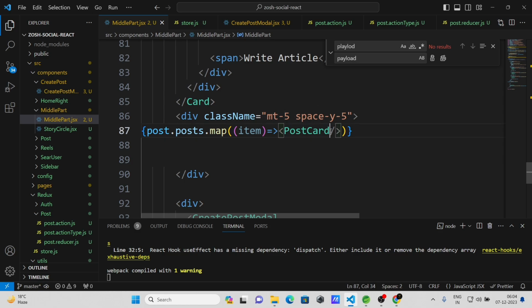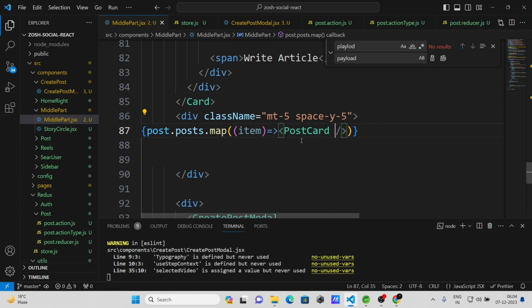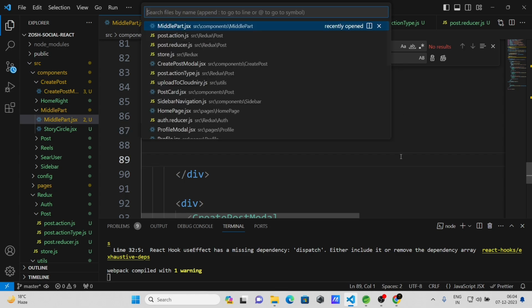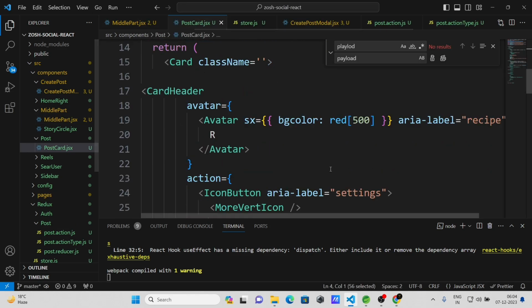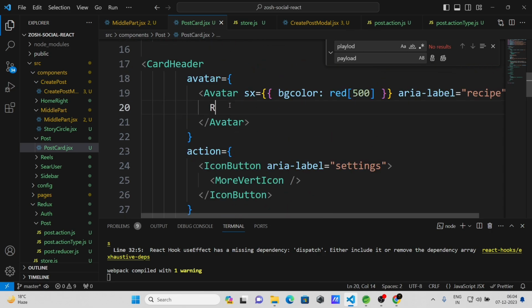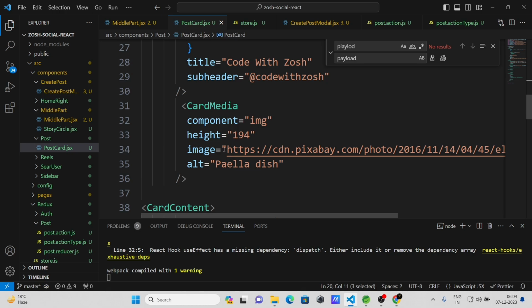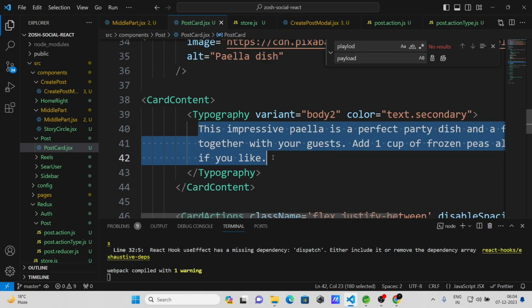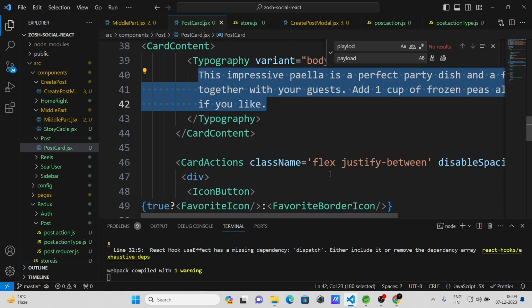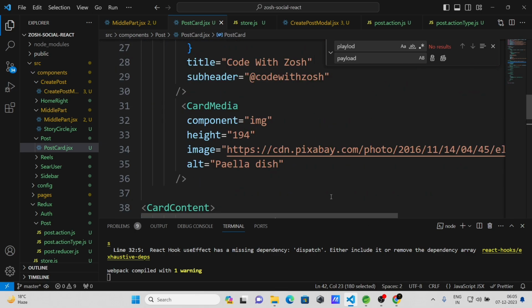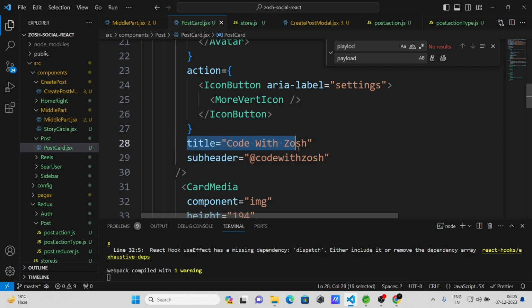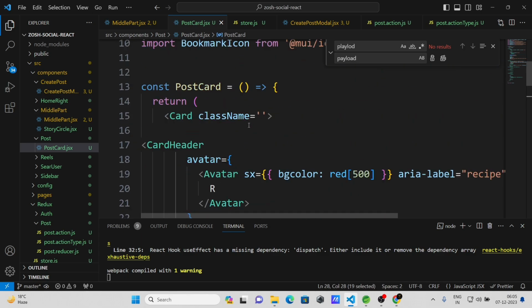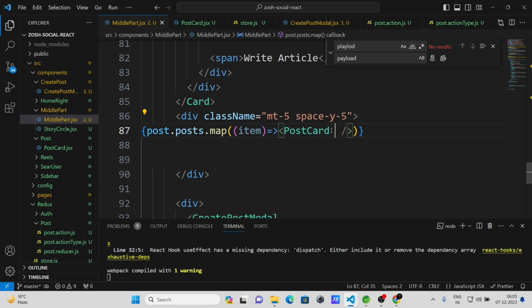Okay, here let's give item. So first I need to go to postcard. So guys, you can see here I have given dummy values. Okay, so image is also dummy, this description is also dummy, and yeah, the user is also dummy. Okay, so what we need to do now is make it dynamic. So let's receive item from here and we need to give item here as well.